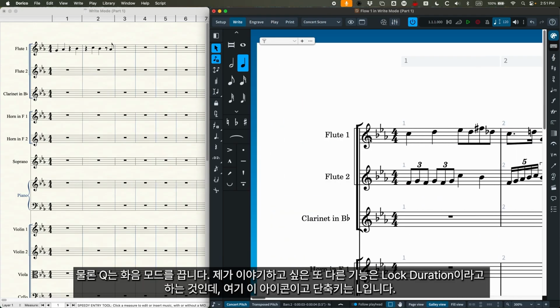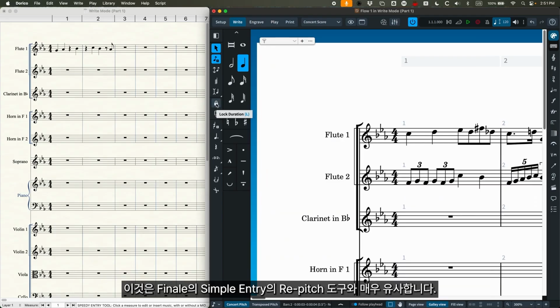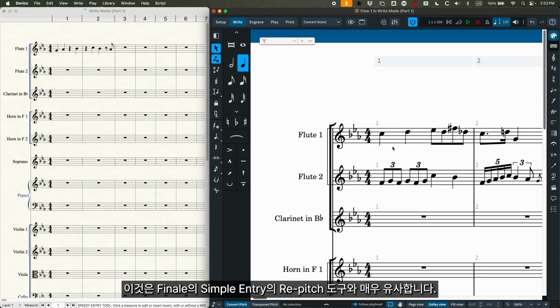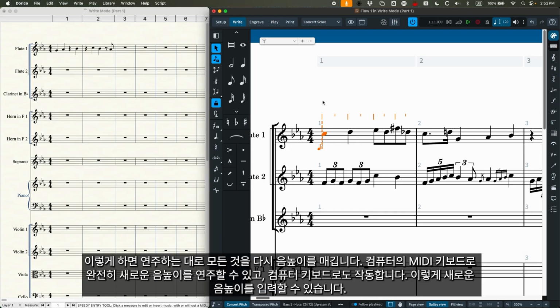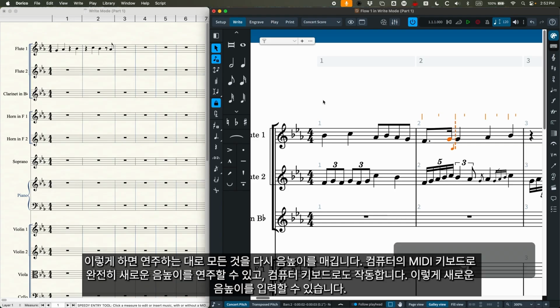There's another feature I want to talk about called lock duration, and it's this icon here, and it has the shortcut L. This is very similar to Simple Entry's repitch tool, if you're familiar with that in Finale. The way this works is that you select a pitch that's already inserted, press return to get into note input mode, and then press L to turn on lock duration. What this will do is repitch everything as you play it. So I can actually just play brand new pitches on my MIDI keyboard. It will also work with the computer keyboard, so I can enter new pitches just like that.